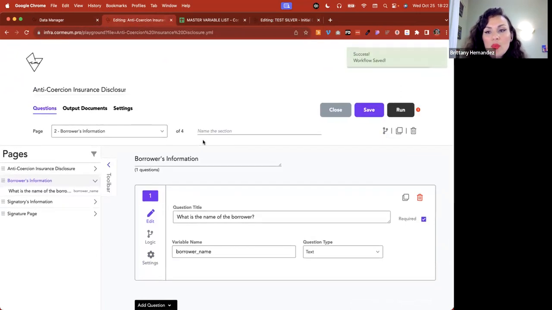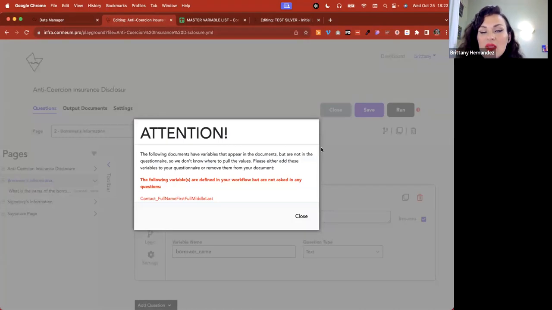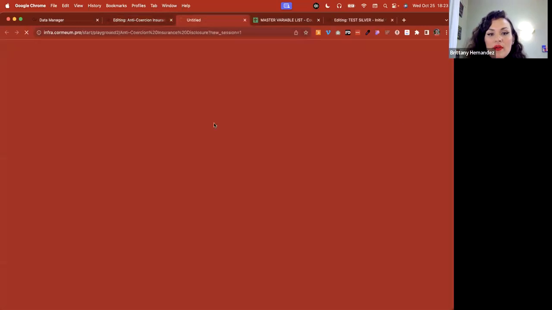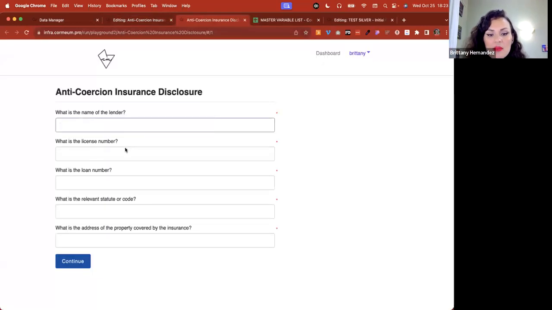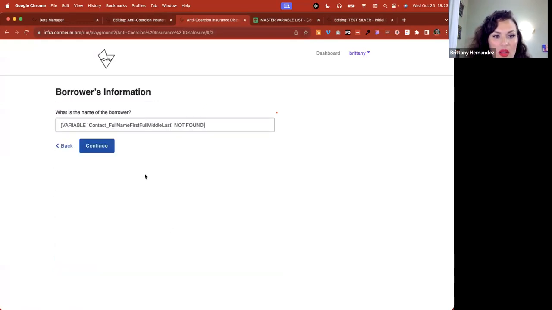So now when we push this information, don't worry if it says we don't know where this variable is coming from, because it's not in your workflow and it's not asking any questions. If you run it, and I'm just going to put a couple of things here to get this to move on, it's going to look like this.